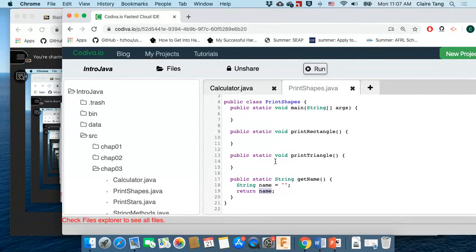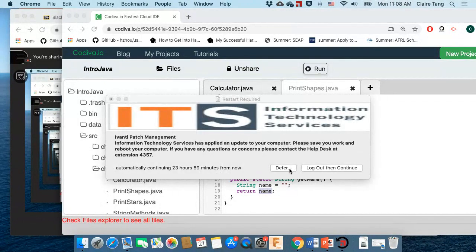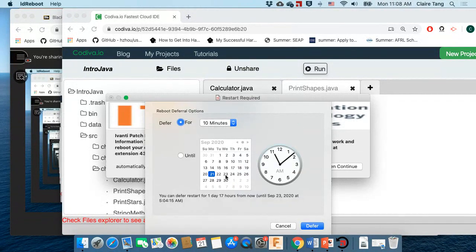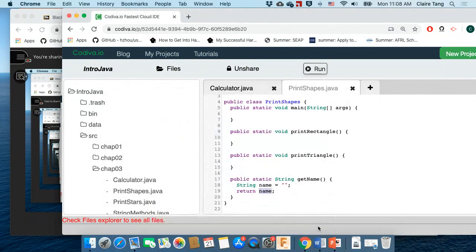Now let's focus on the rectangle first. The structure again is public static and then the return type, the third one. If we don't return anything, we use void. If we do need to return something, we need to give the type, and the type can be the data types that we learned from chapter 2, like integer or double. For chapter 3, we can also return the type String, which is a class name.